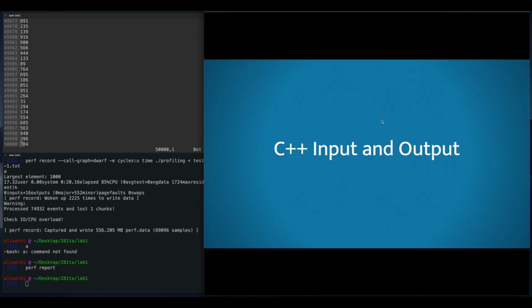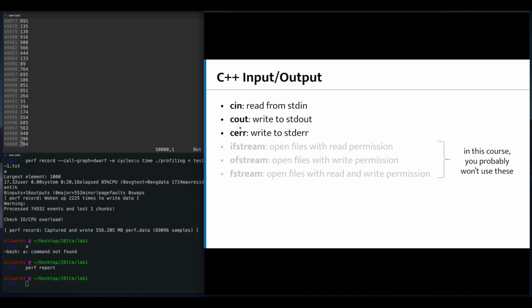Okay, input and output in C++. cin, cout, and cerr read and write to standard in, standard out, and standard error, respectively. ifstream, ofstream, and fstream were objects that I believe you used in 280. It's probably a different class than when I took it, but that's what we were using. So these are all file streams. These are input streams. These are what we'll be using in this class.